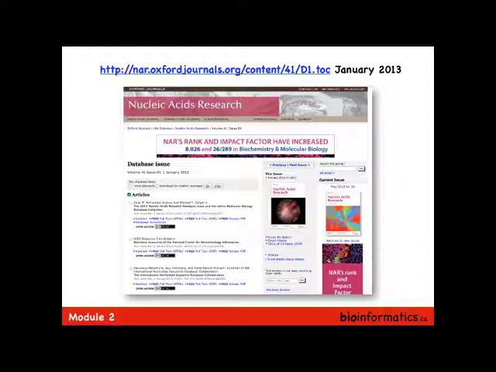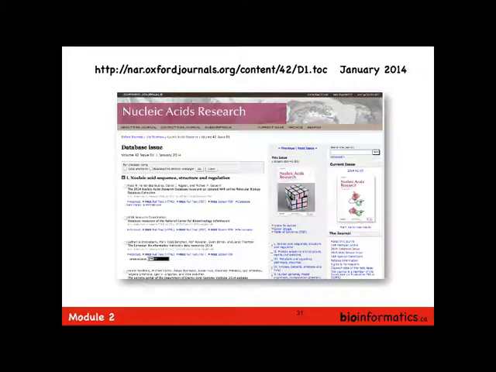Some never, and if they don't do any, they have to justify being included in the NAR database issue. So it's become the standard to be a top-notch database is to be included in the NAR database issue. Here I point you to 2 years' worth of database issues. If you want to have a look at all the new databases that are still alive and well, you basically have to look at a couple years' worth.